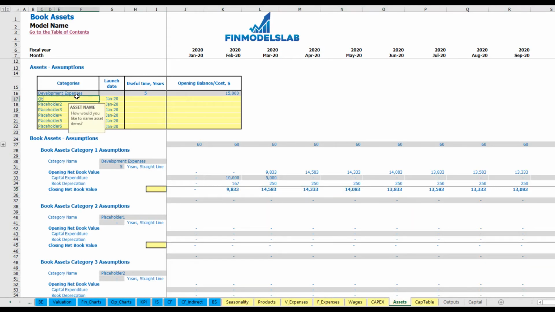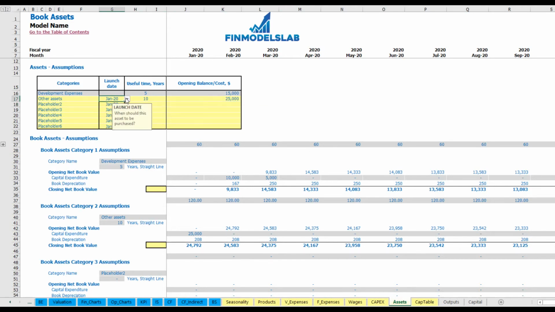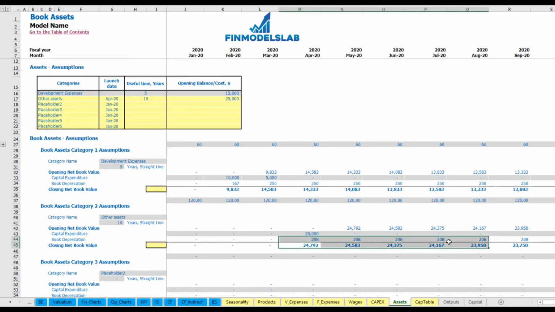For example, other assets with useful time of 10 years with cost of $25,000 and with launch date in April. You may find it in here. You can see capital expenditure. You may see book depreciation by months for these amounts, and you may see closing net book value.